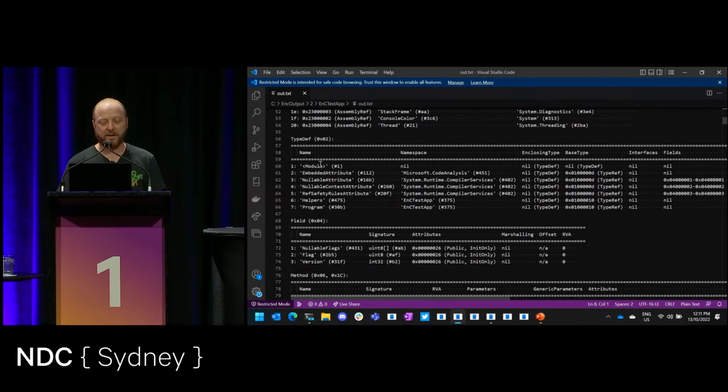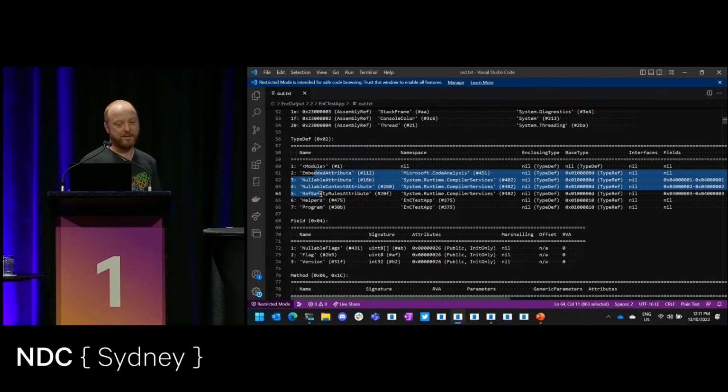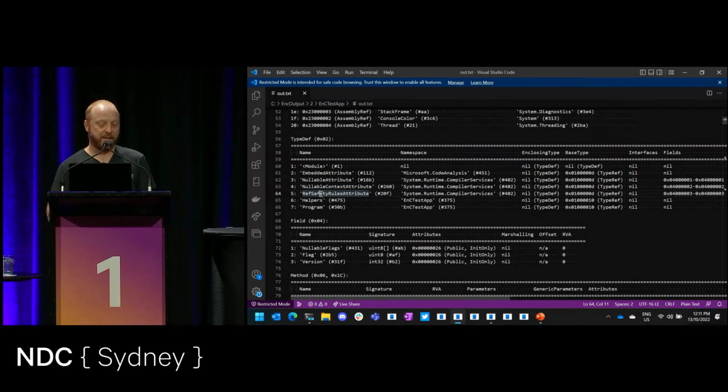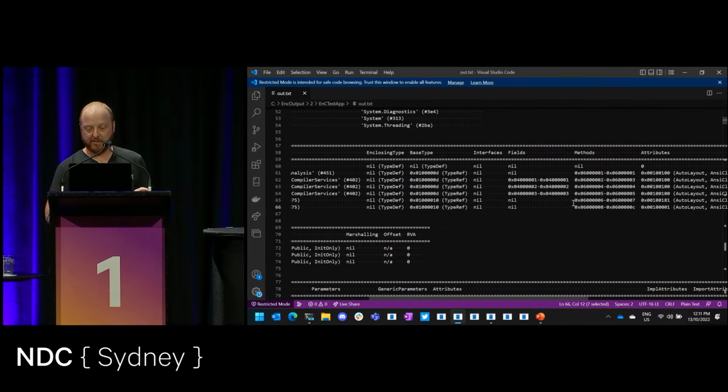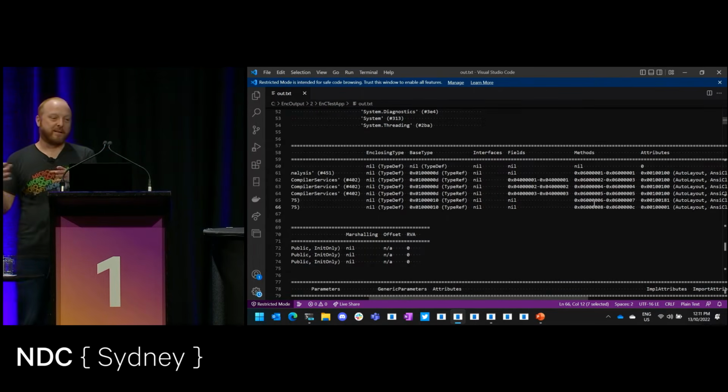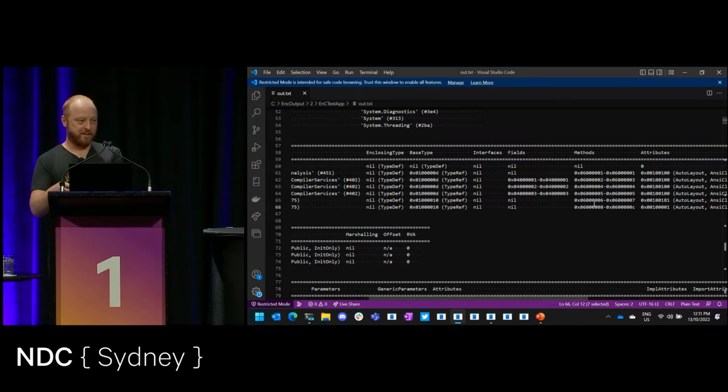And then we have type defs. So these are types defined, right? There's a few attributes which the compiler creates for us. These are in basically every DLL. This is my class that does the reflection output for the thing, but here's our program class. And interestingly, if we look over at the methods, so ILSpy says method list, MDV says methods. ILSpy gives you one token, MDV gives you a range.